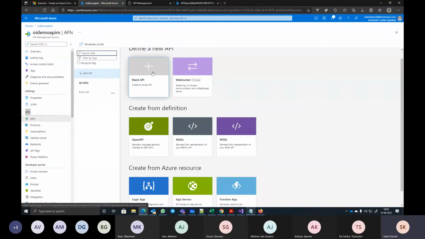Several options, blank API. If I want to build an API from here or a mock API from here, I'll use this. WebSocket, this is something for enabling two-way communication between client and server services, full duplex communication. This is a beta feature. Preview means beta, not supposed to be used as of now for production-ready implementation.